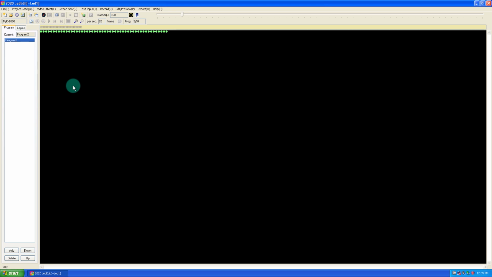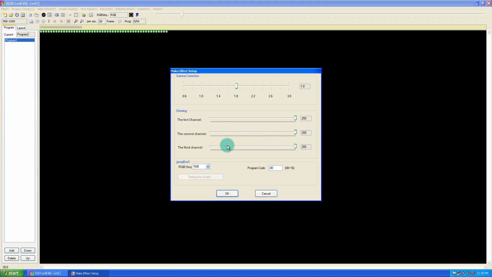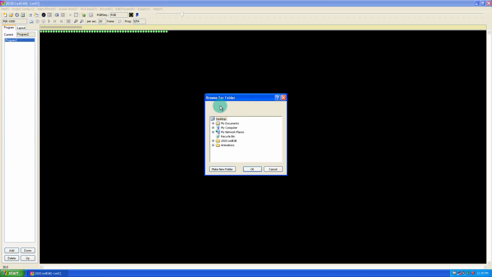The last thing we had to do is to export this effect. You can click here or click here, export, and click export effect.led format. And I'm going to leave these settings as default and select OK. Alright, if it will ask for your location, I'm going to select desktop and I'm going to click OK.